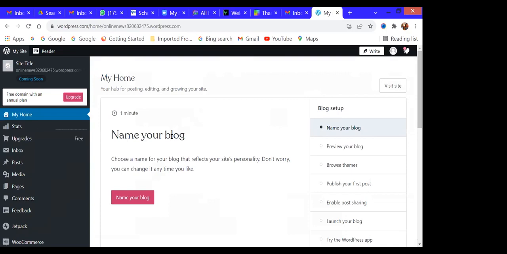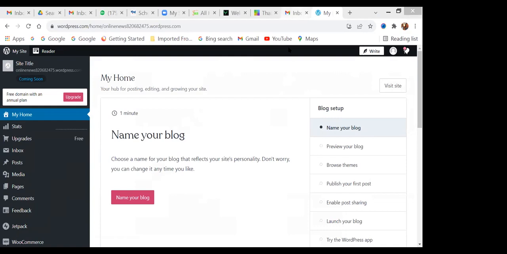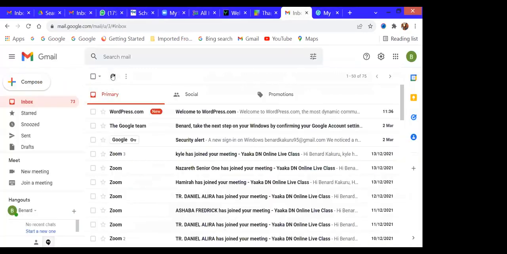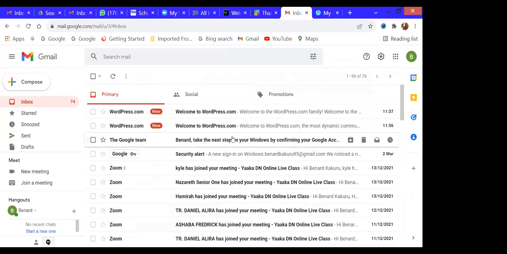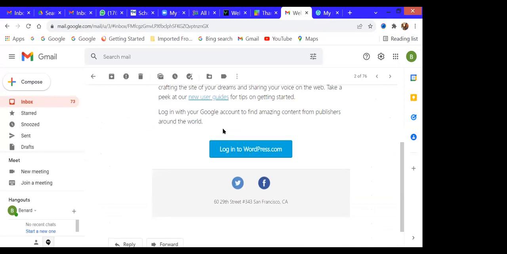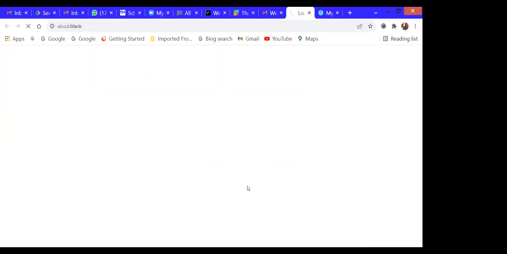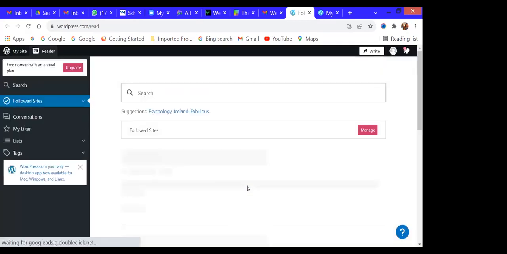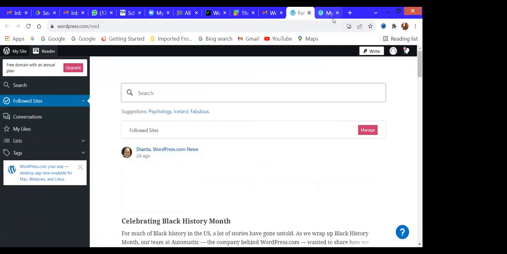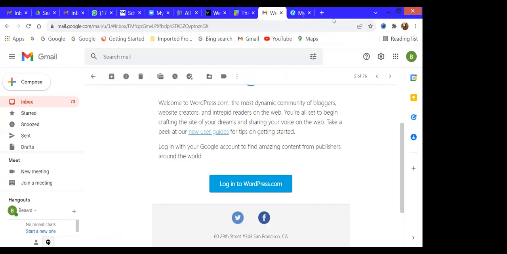But remember, we need to approve it with our email. So I go to my email, this side. In my inbox, there is a welcome from WordPress. I click that option, the email that says log into WordPress.com. I tap there to approve. Okay, so here it has been approved and you are able to log in with your email. So we can continue with this tab.